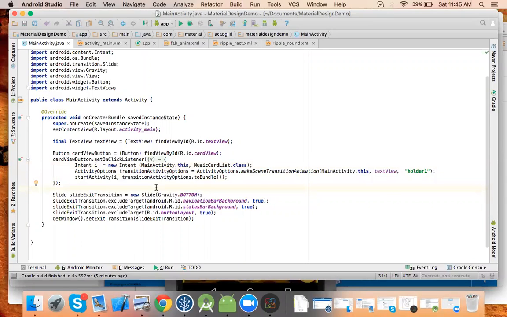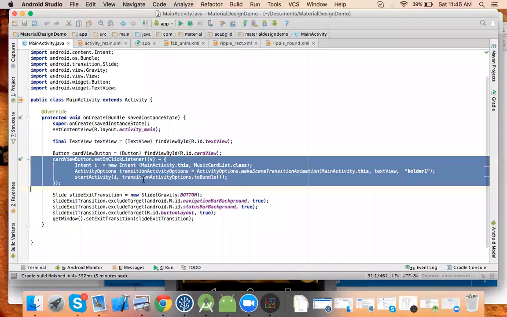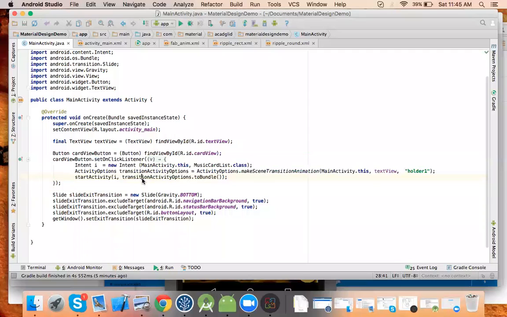So what it will do, it will pack this information in a bundle, right? So start activity will take the intent and the bundle object. It will pack this information in an intent and inside a bundle, right? So we have two pieces of information, the intent and this bundle, right? So it will start a new activity.